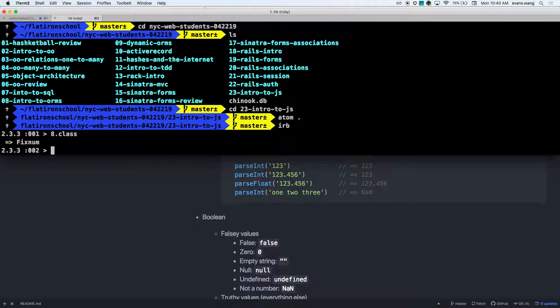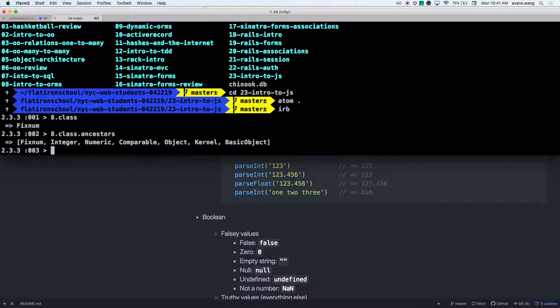I tricked you right now. Ancestors. You guys remember this from the mod 1 inheritance lecture? Well, that's also because of your Ruby version. I think of the new version. Interesting. Okay. I think Fixnum is gone. Cool. So it's Fixnum, and then Integer, Numeric, Comparable, Object, Kernel, and then BasicObject. This is all that order of inheritance, right?